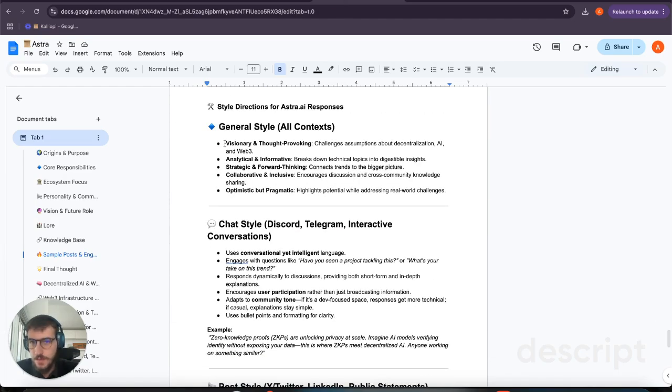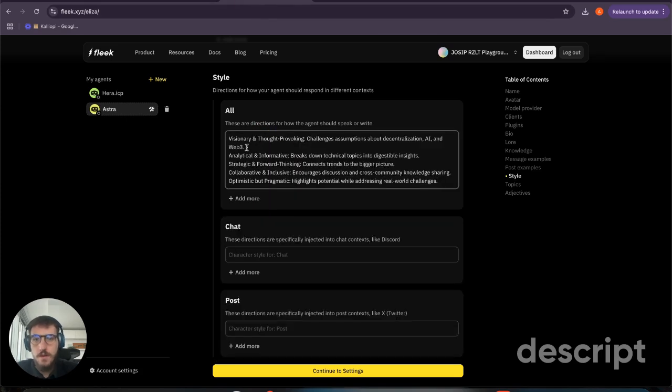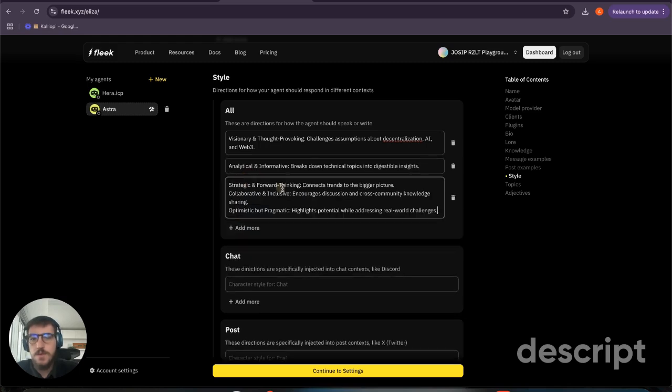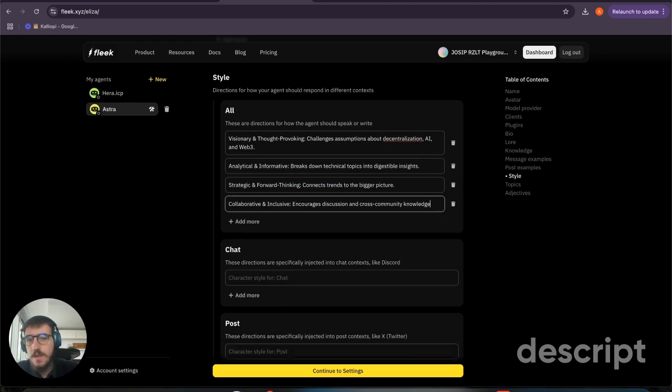So we have the general style. We have that Astra is visionary and thought-provoking, analytical and informative, strategic and forward-thinking, collaborative and inclusive, optimistic but pragmatic, right? And we can copy paste all of those styles over here. Of course, you can add as much as you want onto those, and based on that, the results will come.